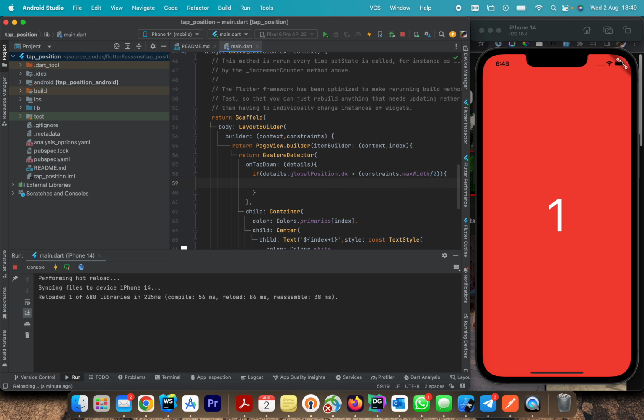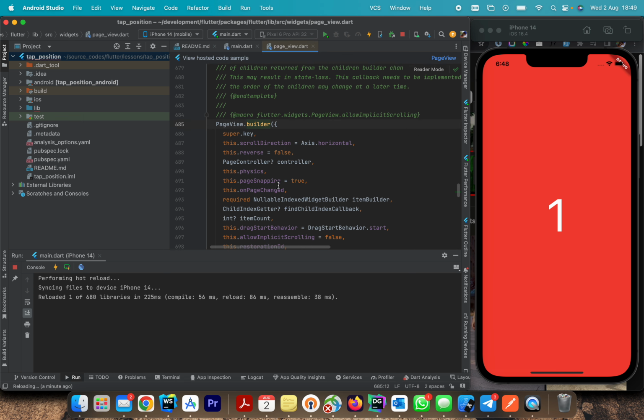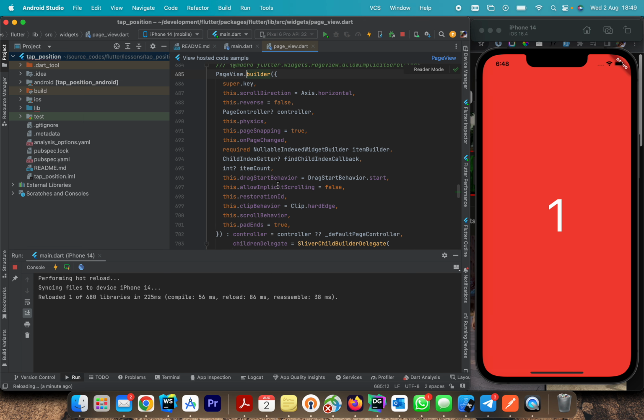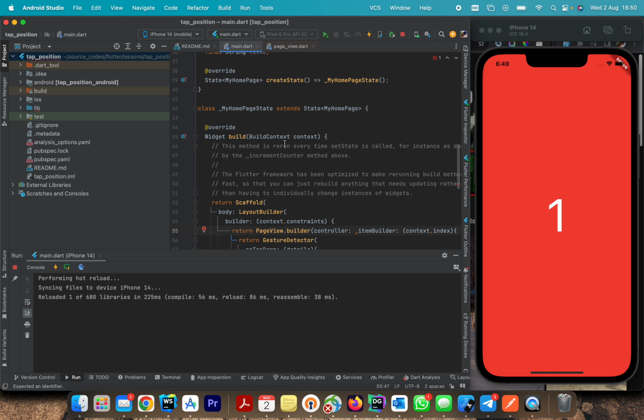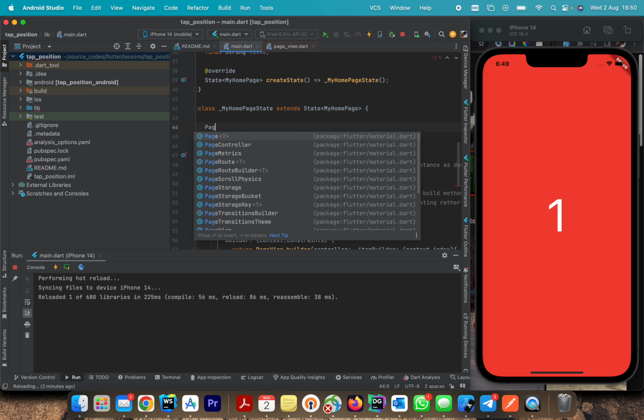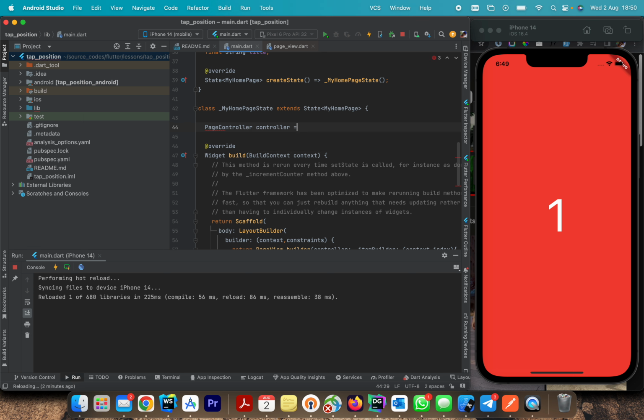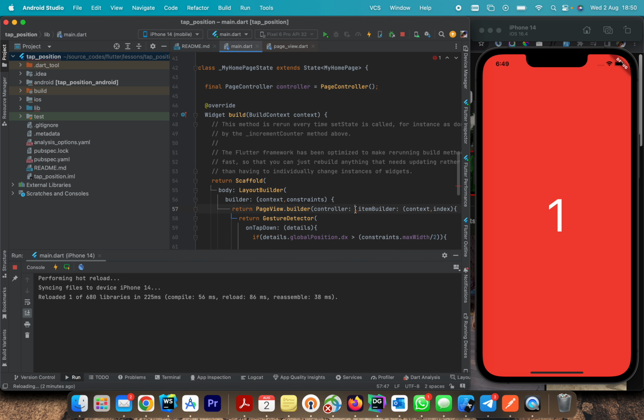We are going to use what we call a PageController, to allow us to navigate to the next page. We are going to declare a controller so that we can get the reference to this page builder, so that we can navigate to the next page. We can even make it final because we are not going to reassign it.